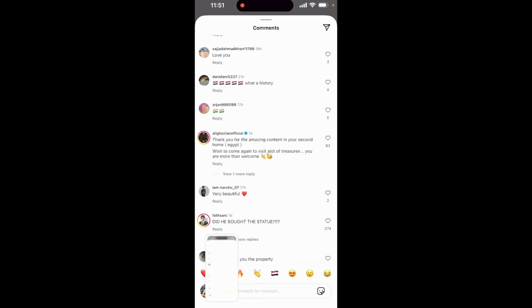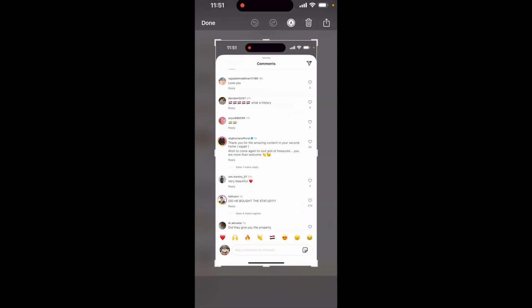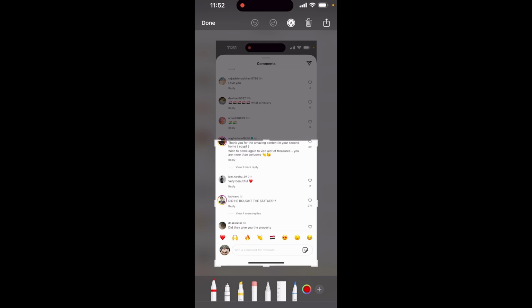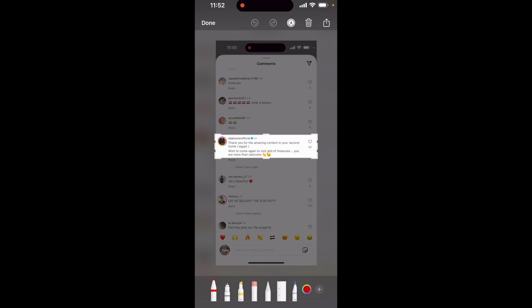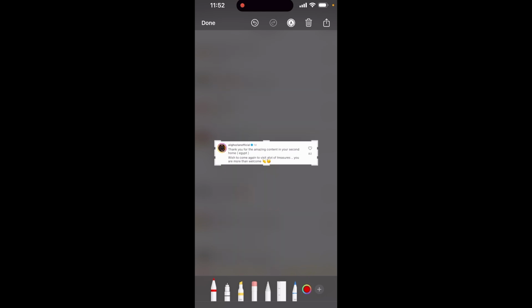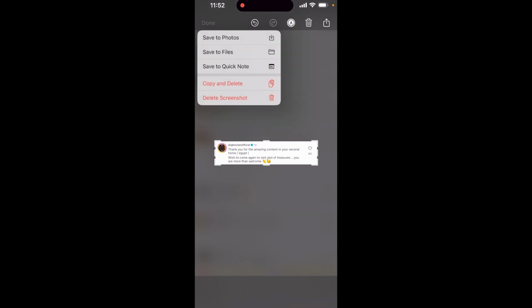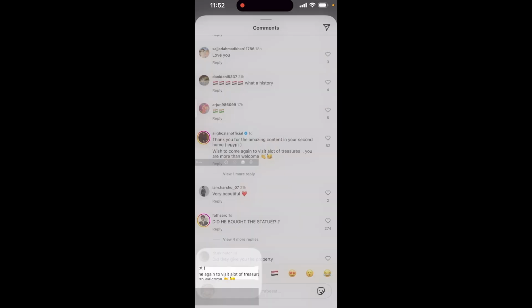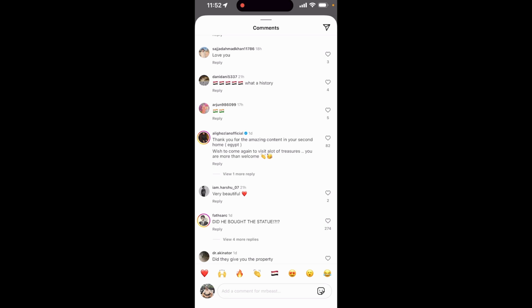Obviously it's going to screenshot the whole page, but we can click on the photo if we're on iPhone, and I'm assuming you can do this on Android. And you can then just find the comment that you want to copy. So just crop out everything else and only leave the text which you want to copy. Then click done and then save to photos. Now we've saved only that comment to the gallery, and now we can extract the text from that.